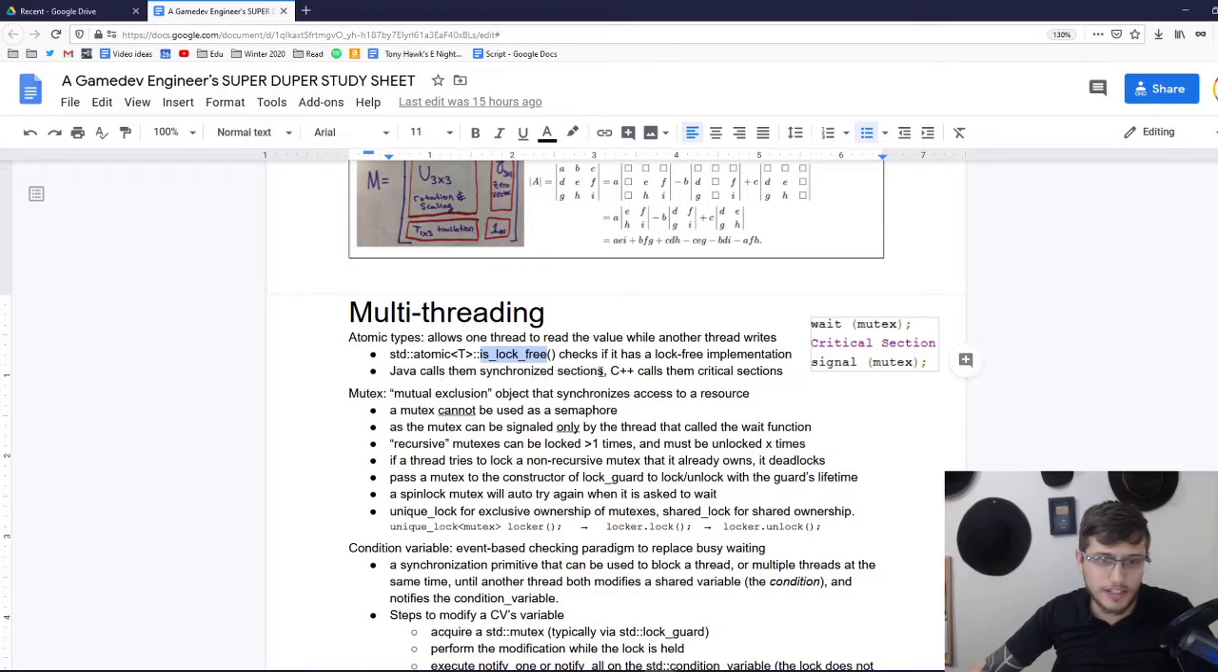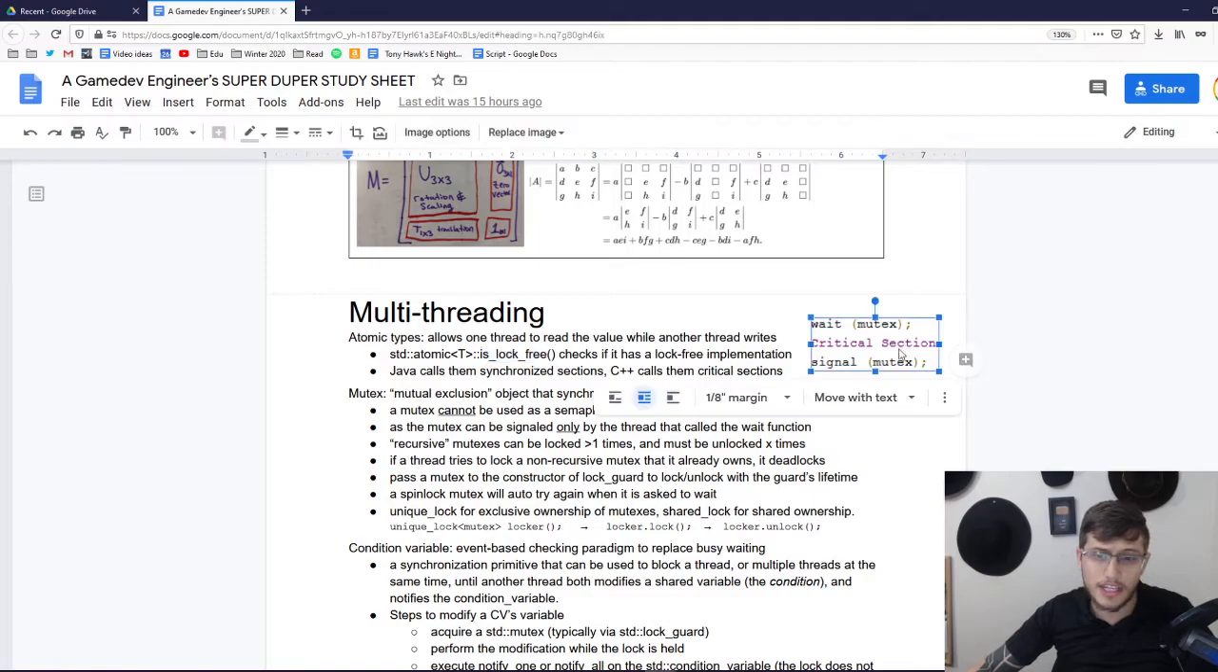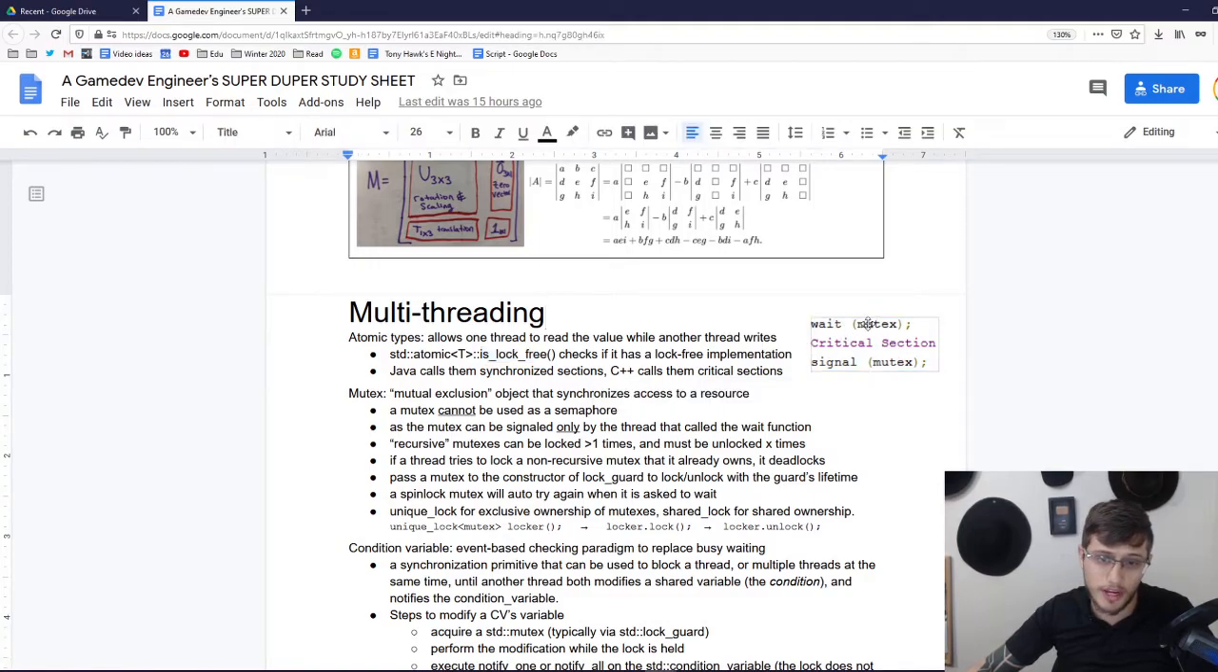Java calls them synchronized sections. C++ calls them critical sections. The main idea here is what's a section that you don't want two threads working on at the same time. In general, here's the paradigm. You want to wait on some sort of mutex, do the critical section, and then signal with the mutex once you're done. So what is a mutex?